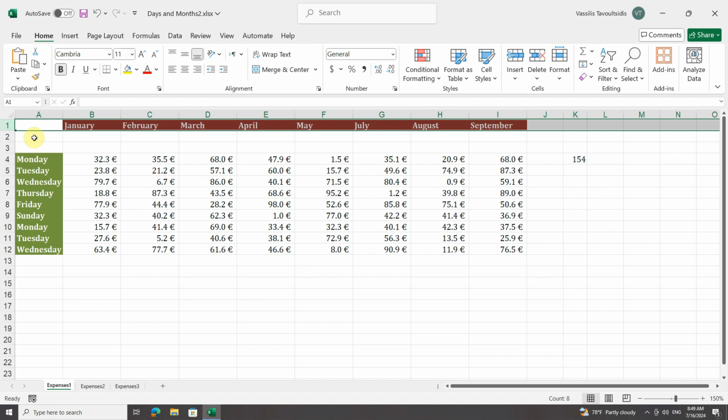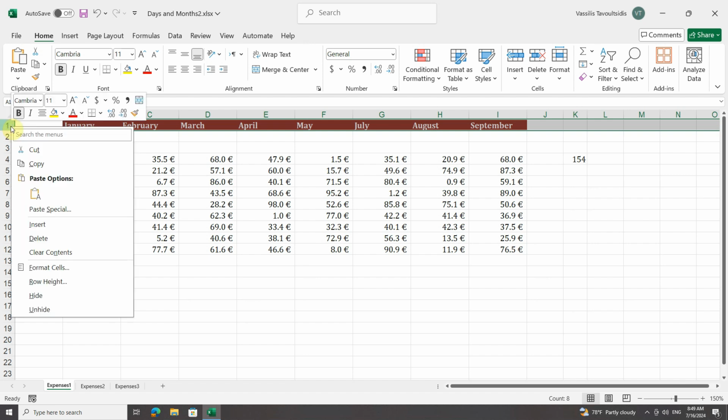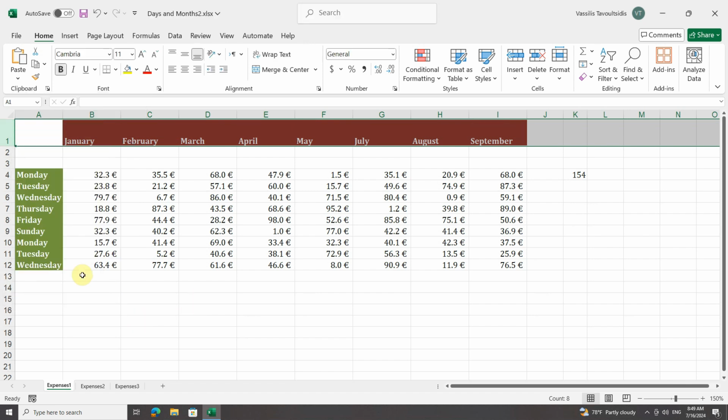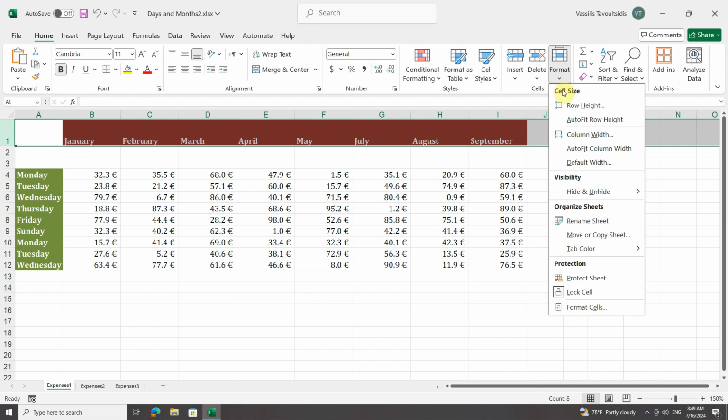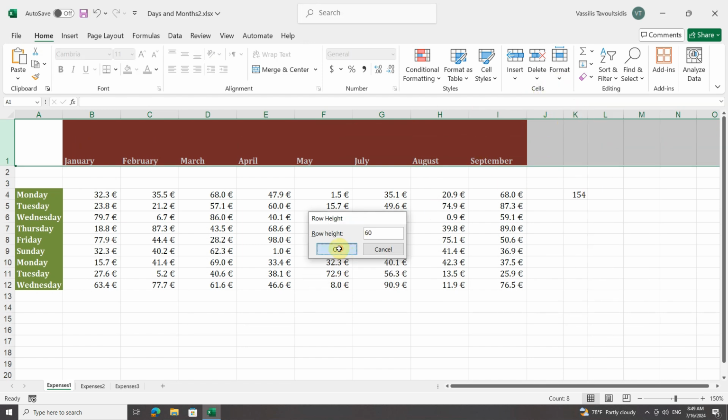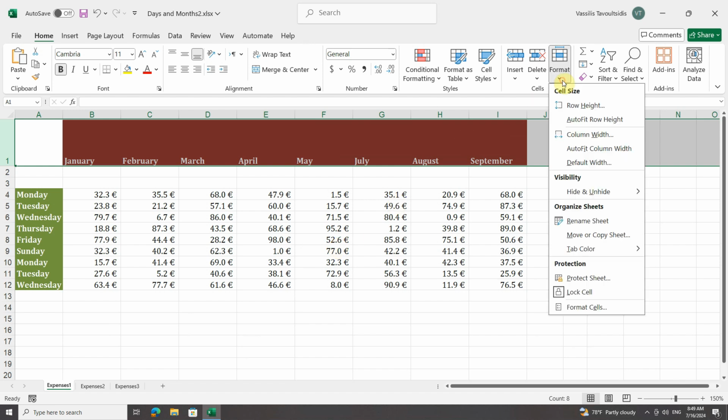Another way to do it is to right-click on the row. I select row height, type 35 for example, and press OK. I can also go to the Format tool, row height, type 60 for example, and press OK. And of course I can go to the Format tool again, and as you can see, there is also the AutoFit row height option here.